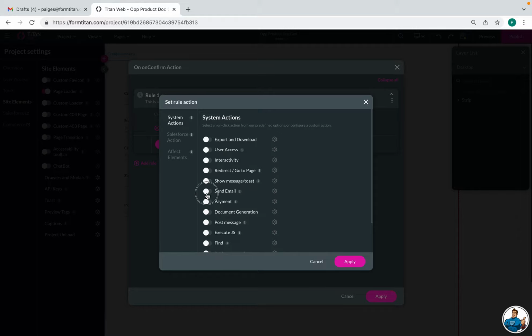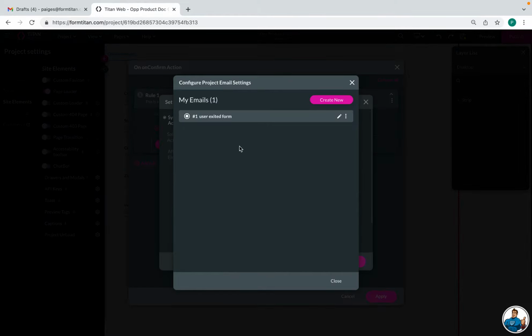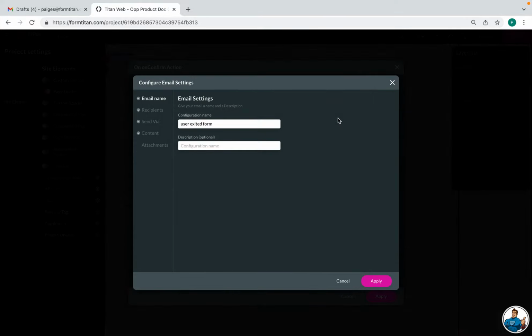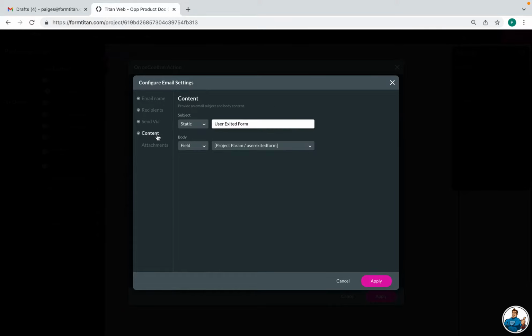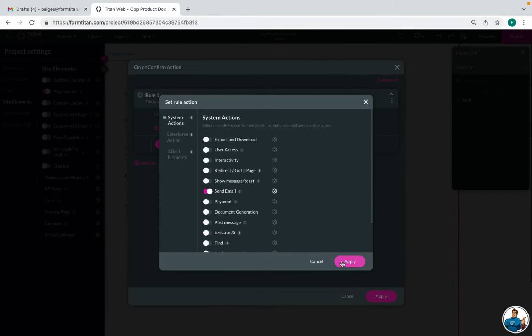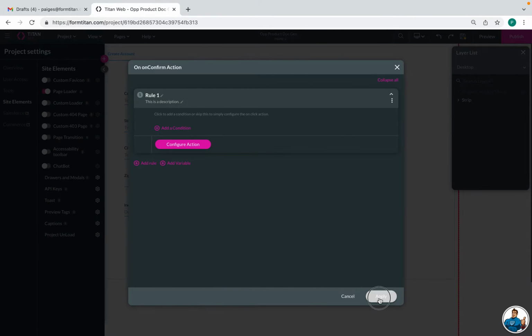So here we go. System actions, send email. We can configure it. And then I have this user exited form email that I've already spelled out. I have it going to myself, and I'm going to send it via Titan. And then the content says user exited form. And then we have this parameter that holds the message for that email. So apply, close, apply, apply.